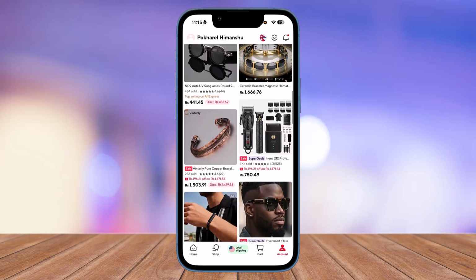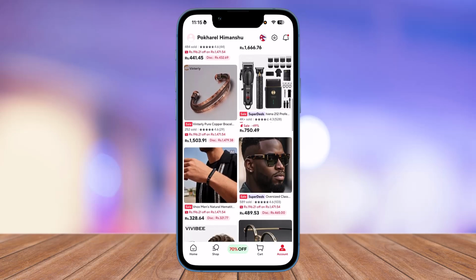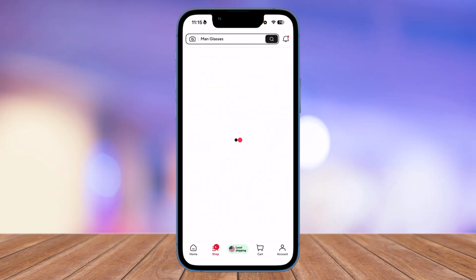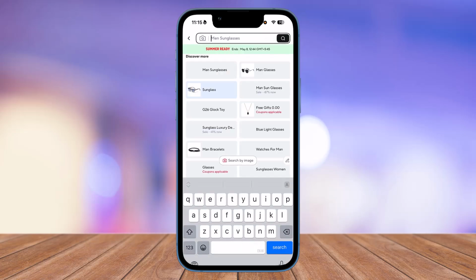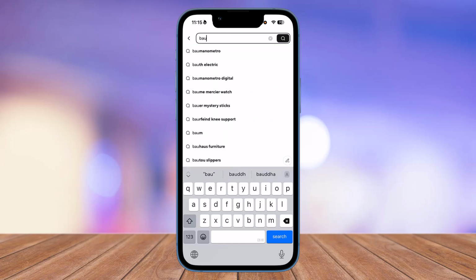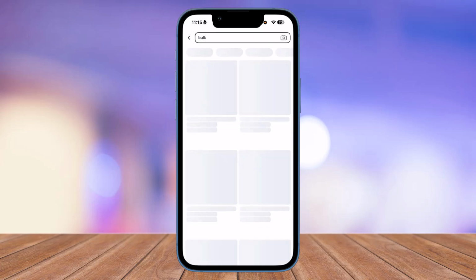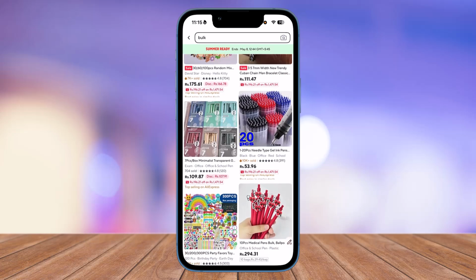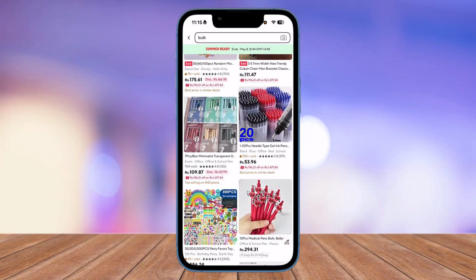Then you want to simply go ahead and type bulk saver hub or specific items in the bulk search if you didn't find it. So just go to the search and then just write bulk, which will definitely go ahead and get it for you. As you can see, now all you need to do is simply go ahead and select the specific ones.